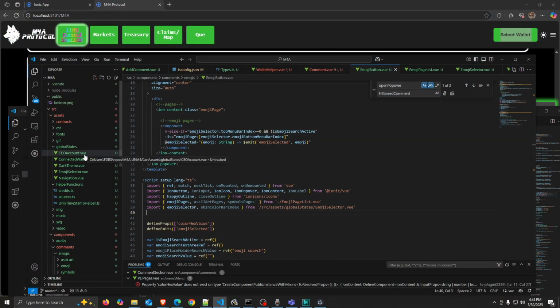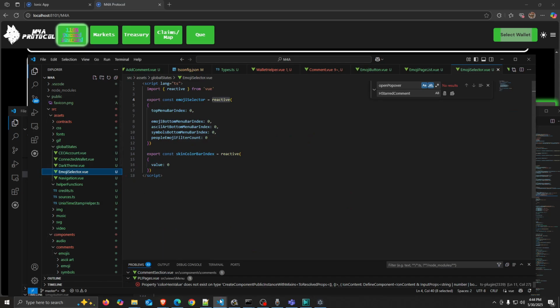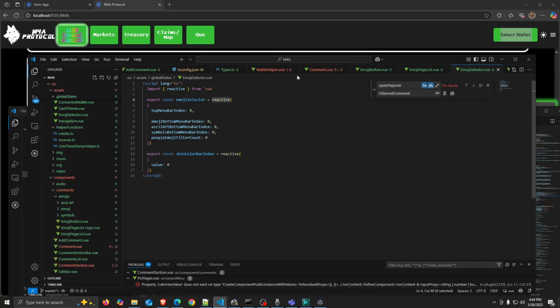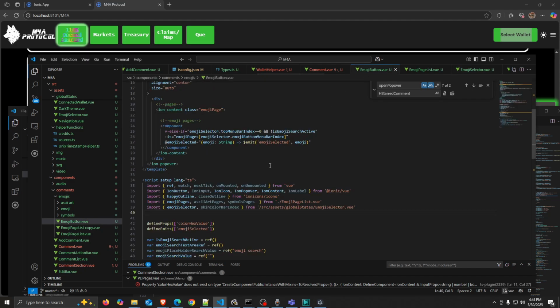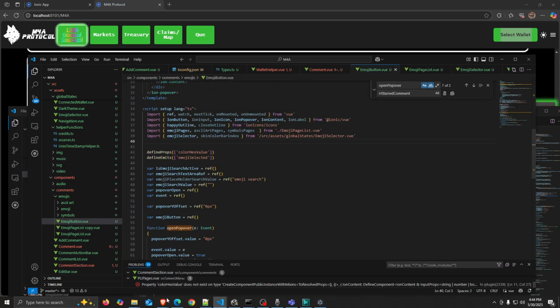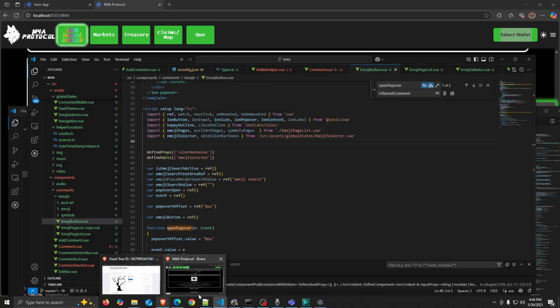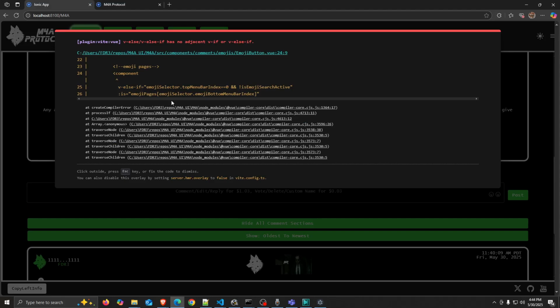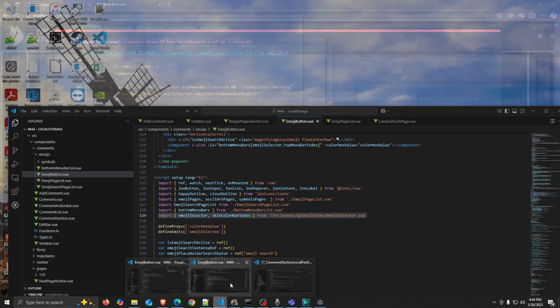Okay, emoji selector. It looks like it's already there. It's this one, right? So I guess I already put that in there. So is it happy? Looks like it. Okay, so do we already have something then? Okay, it's complaining about the VLC.